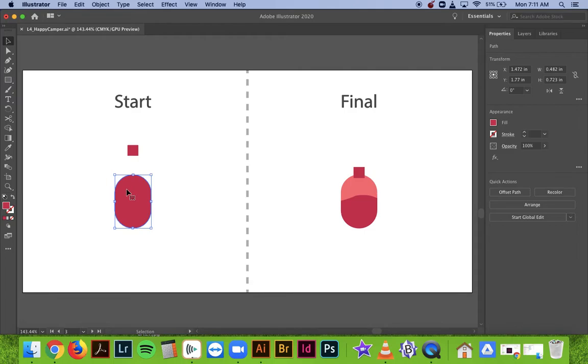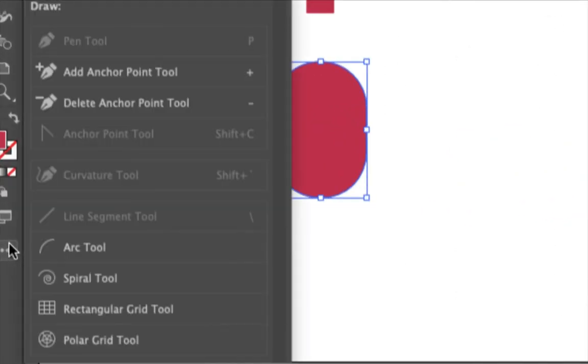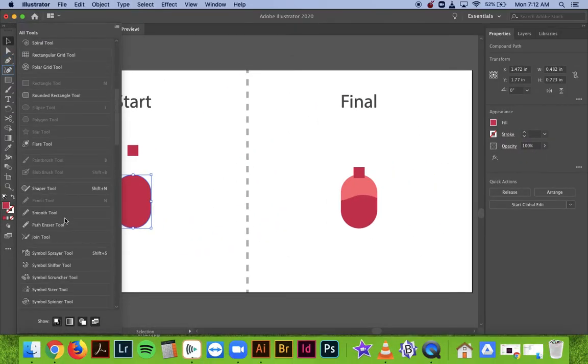Now, if the object is selected, the knife tool will only cut that object. If nothing is selected, then the knife tool is going to cut everything it sees. So, we're going to click Edit Toolbar at the bottom of the Illustrator file here. And we are going to find the knife tool. It's a very handy dandy tool.